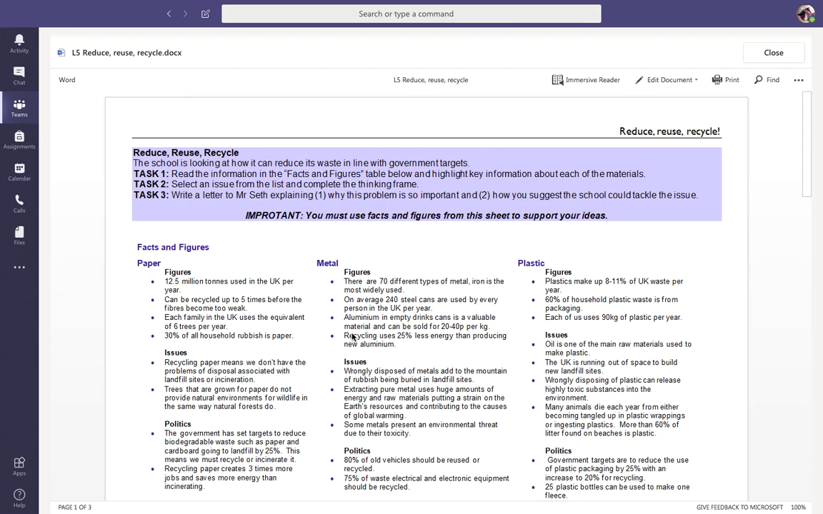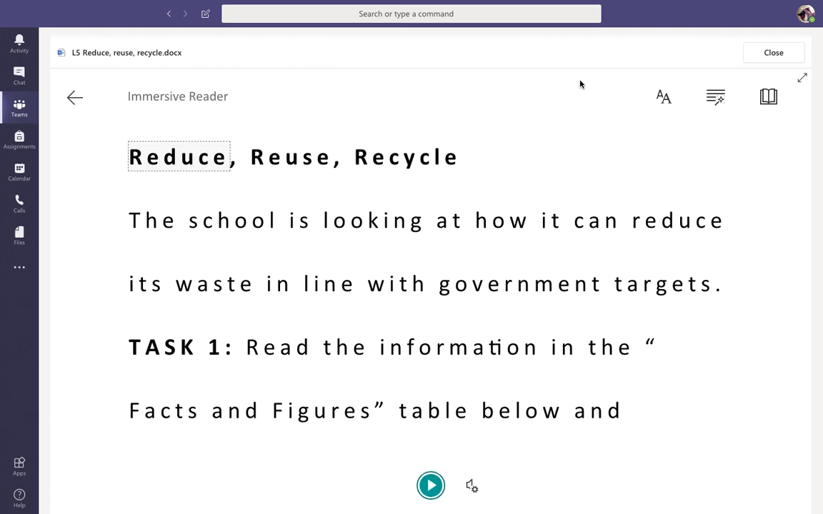Hi everyone, I just wanted to do a tiny little extra snippet on the end of this video just to show you how to change the language in the immersive reader, because I forgot to do that. So I've gone into the document and I've clicked on Immersive Reader.